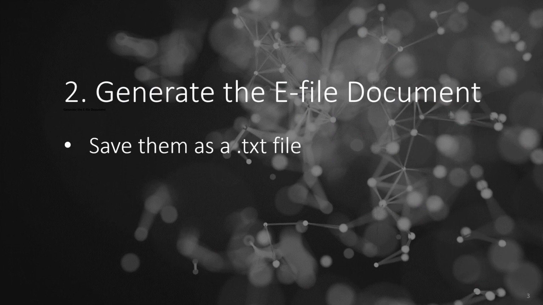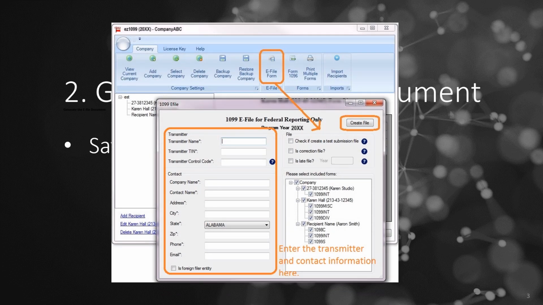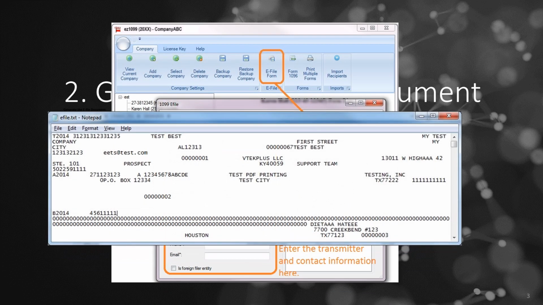Step 2. Generate the eFile document. After inputting your data, create the electronic file, the .txt format file, that you will submit to the IRS.